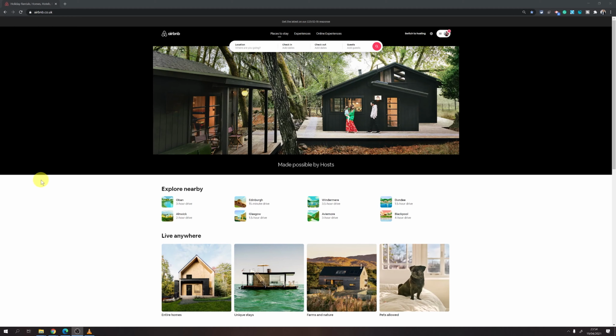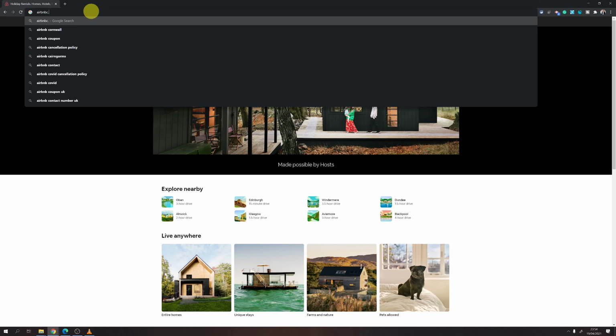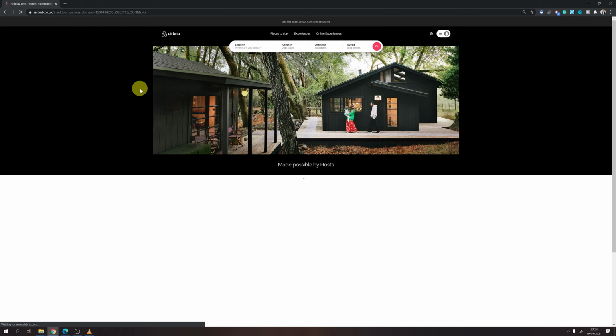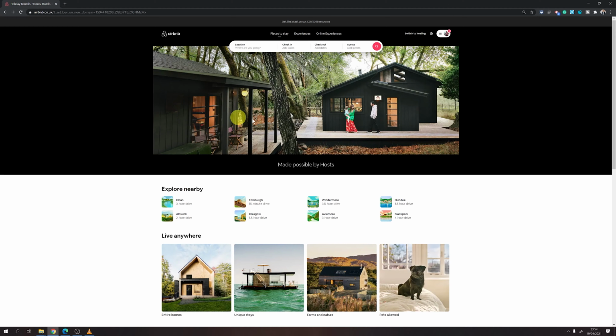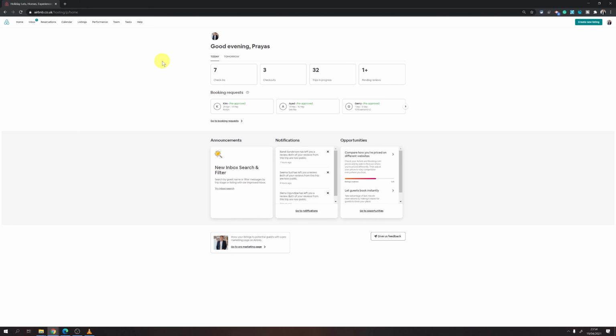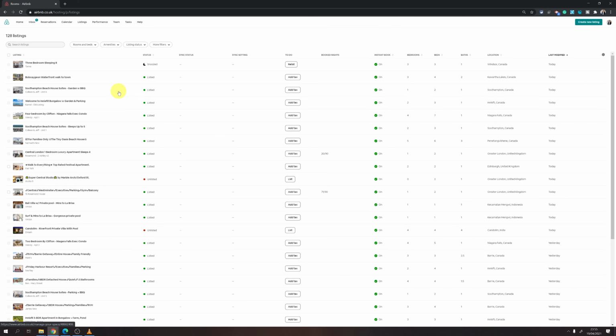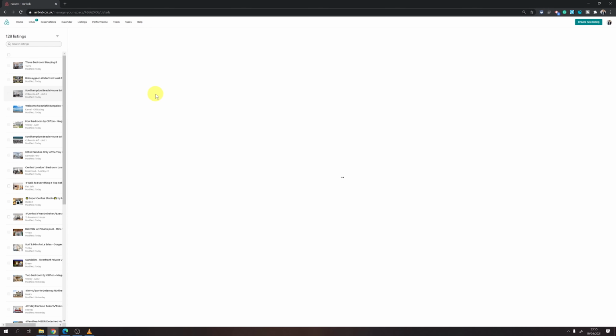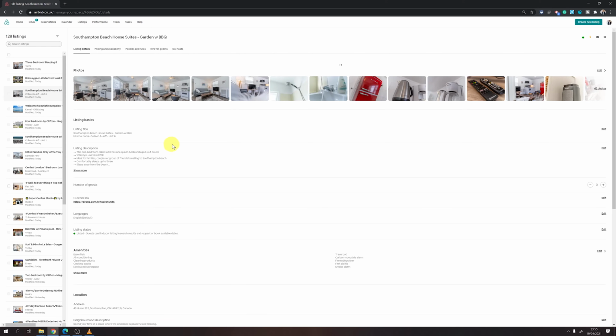If you are lost, if you do not know where to navigate to, just type on your computer airbnb.com into the browser. Once you are on the Airbnb screen, it should look like this. Click on the switch to hosting. When you click on switch to hosting, that takes you into the hosting screen, and that is where you will see the listings option on the top left corner, which is the fifth option. Click on listings, and that will lead you to the listings page where you have all your listings. Click on the listing of your choice, which you want to work on.